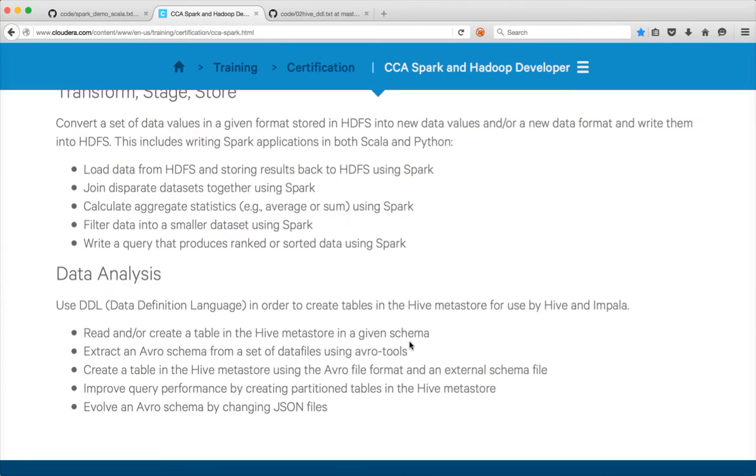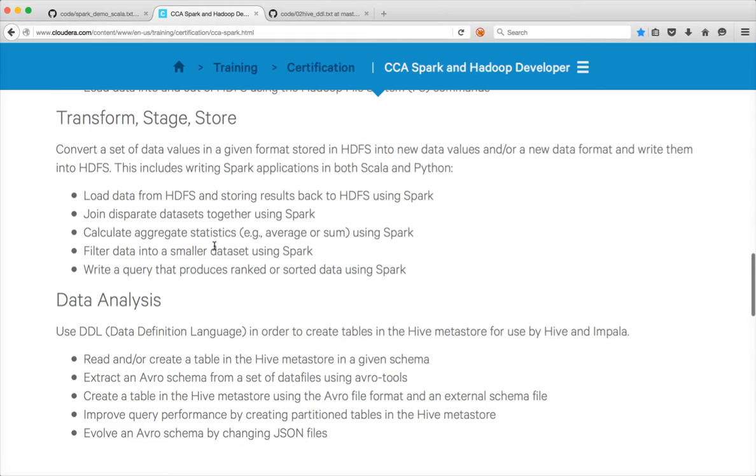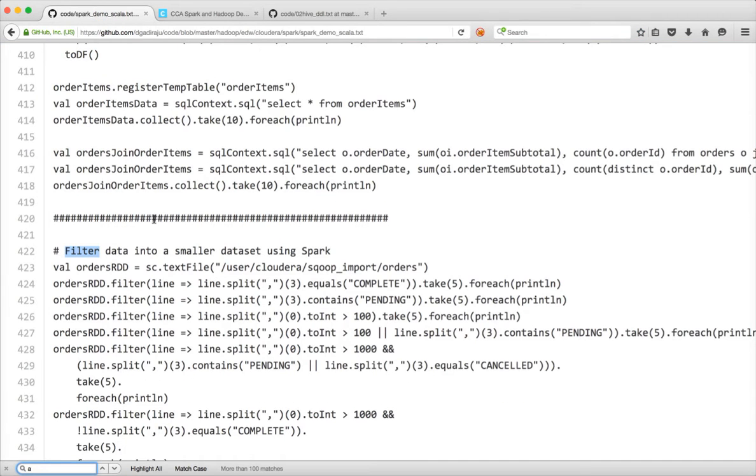As part of this video in CCA Spark and Hadoop Developer, I'll be talking about filtering data into a smaller data set using Spark, using Scala as the programming language. So let me review the code. Filter is a transformation. You can apply the filter transformation to filter out the data that is not required and only process the data that is required. So if you want to apply any filtering, filter is the transformation you need to use.